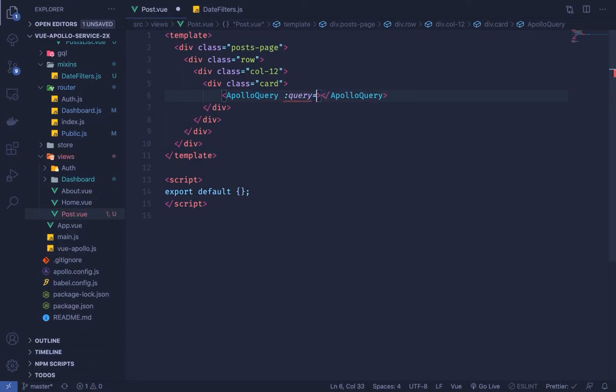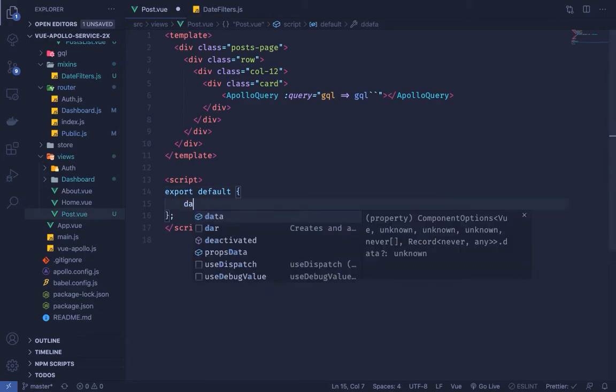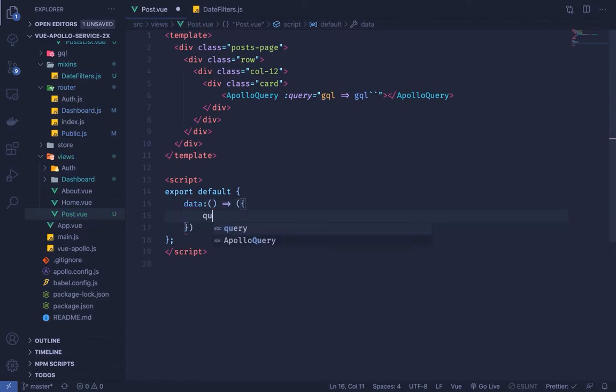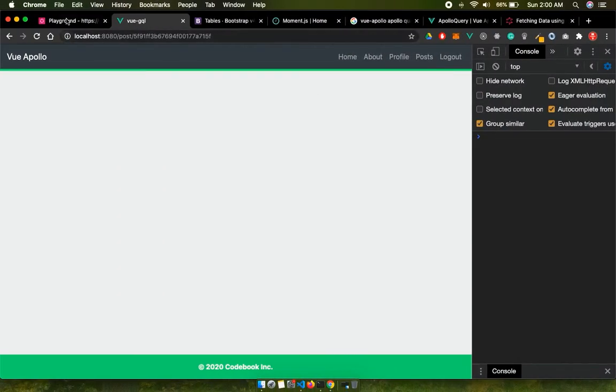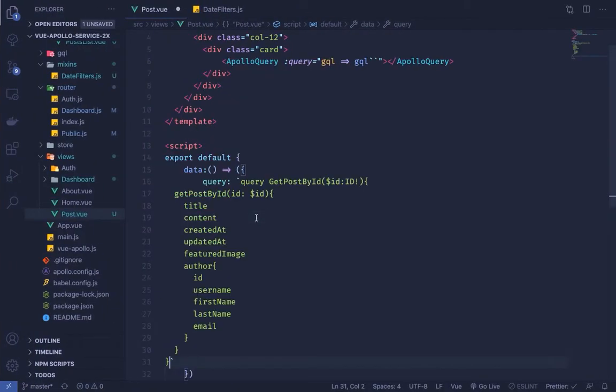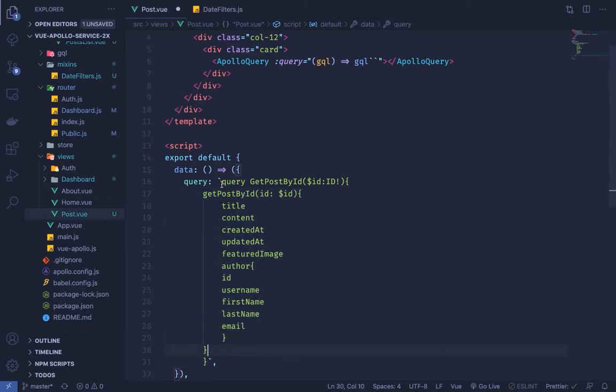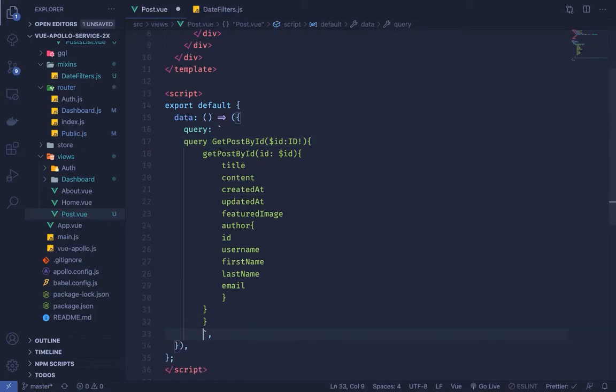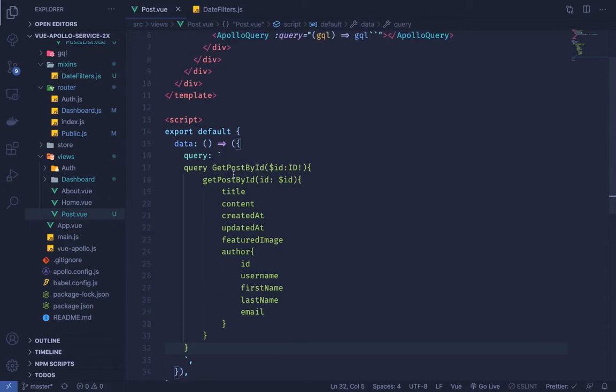And this will take a query prop. Again, this will take the GQL function. Then inside that GQL function, we are gonna pass that thing, and we'll get that. Firstly, we'll register that query inside the data property. So we'll call it this query again, and you can name the variable anything you want. This was the query that we are using in order to get that post. So let me copy that and paste it inside the string, and let me format that a bit. So this looks fine, right?